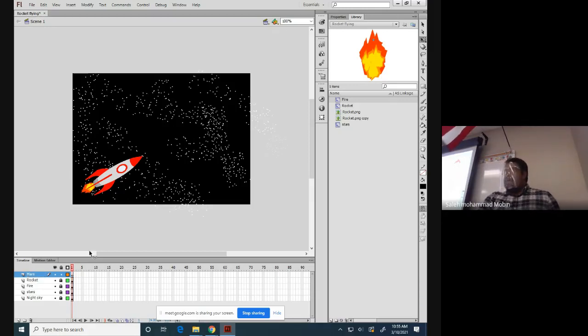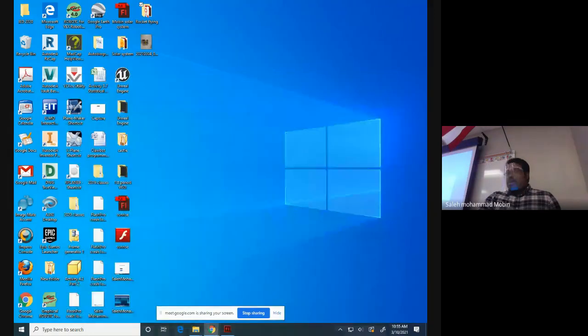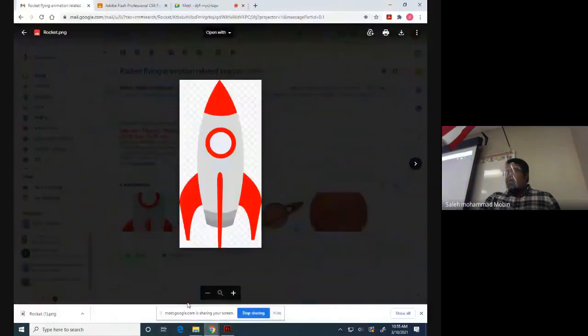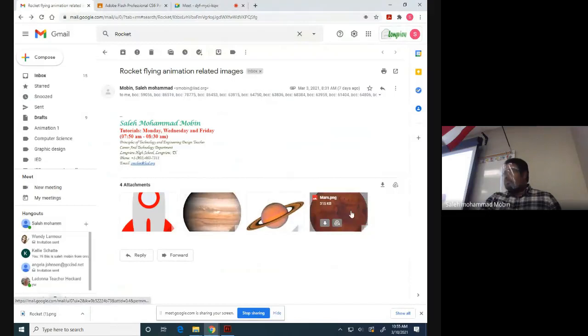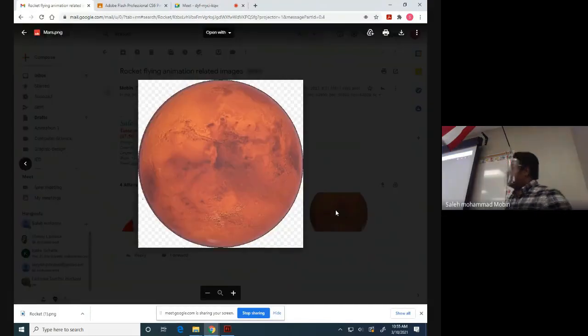Type Mars. And then we are going to add Mars into the picture. How can we add Mars into the picture? I already sent you the Mars PNG image. So which one looks like Mars? This is Mars. All right. This is Mars. So download this image.